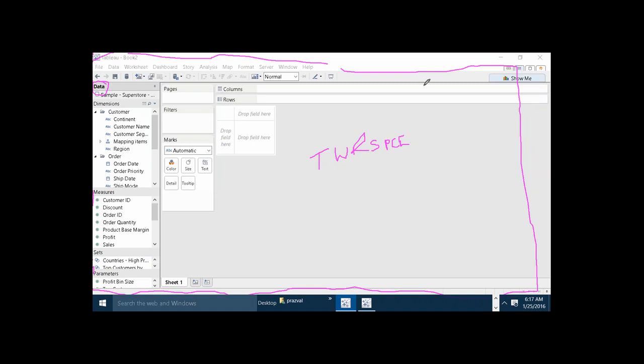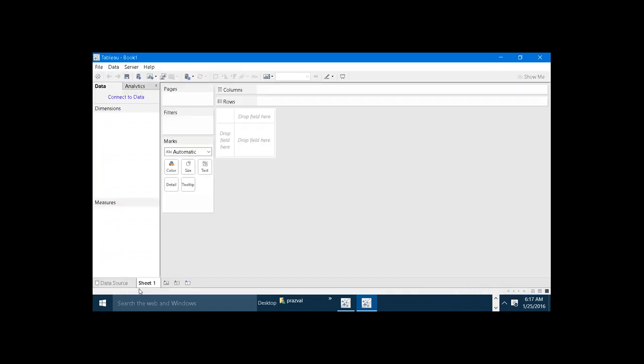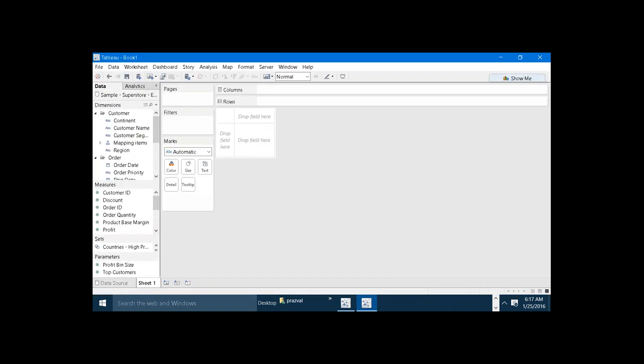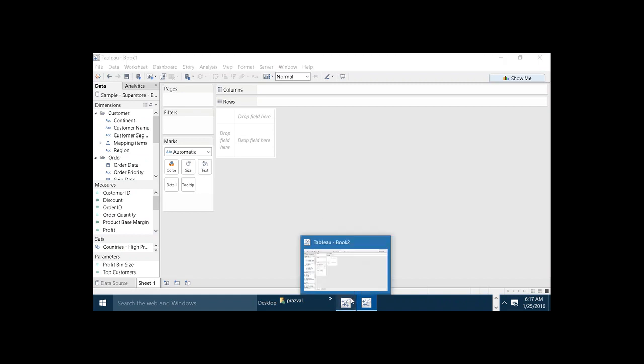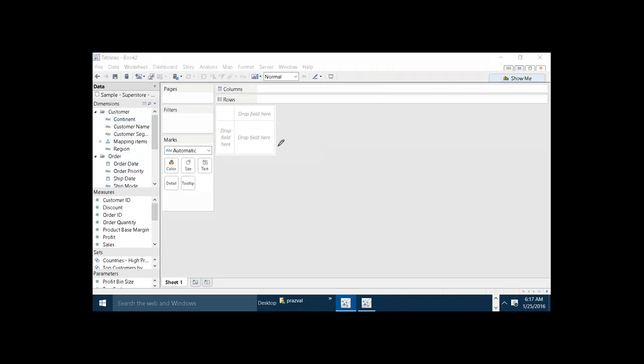In 9 also we have the same workspace. If we connect to any data source in 9, we have the same workspace. So let's walk through the Tableau workspace in more depth. After connecting to the data source, we have the fields, right? So where do we have to place the fields in Tableau?